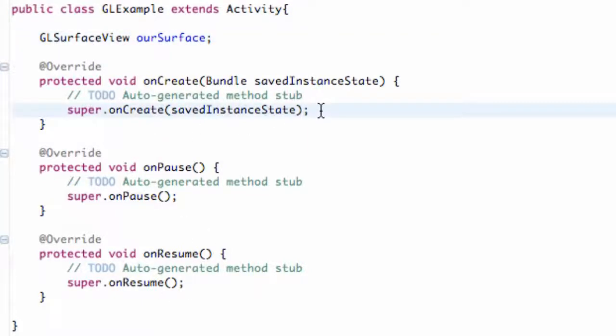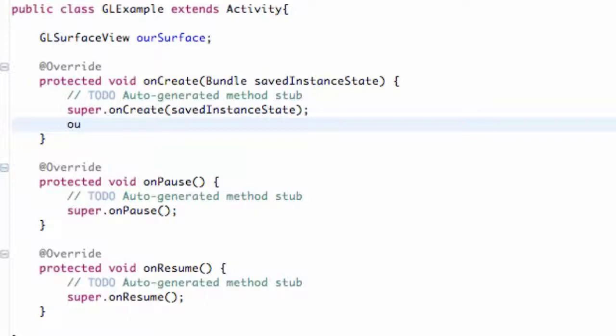So just to get that set up, we have our surface instance, and we're just going to set this equal to a new GL surface view. So pretty default there, and that's supposed to be equals, and that's supposed to be capital L as well. And we have to pass in a context, so we're just going to refer to the context of this class. And there we go. We have our surface view set up.